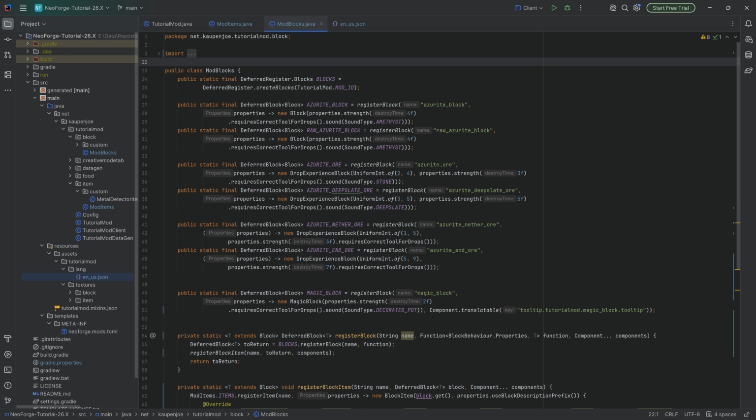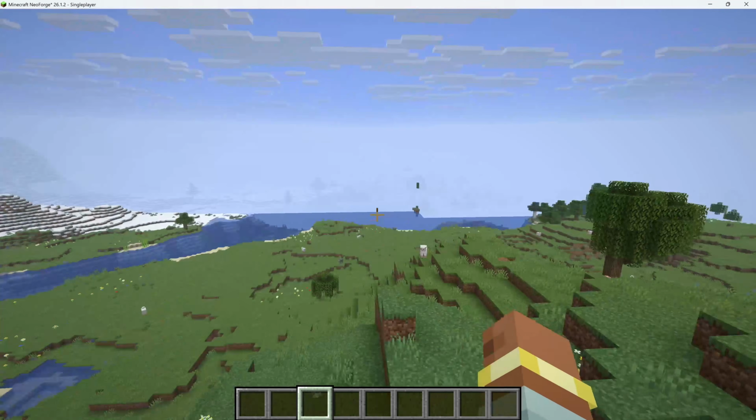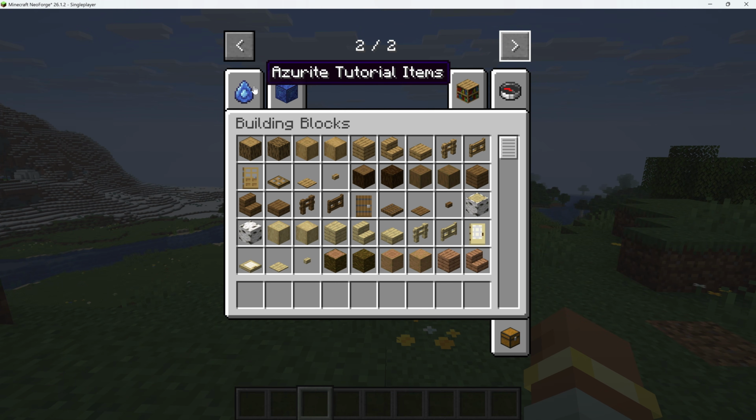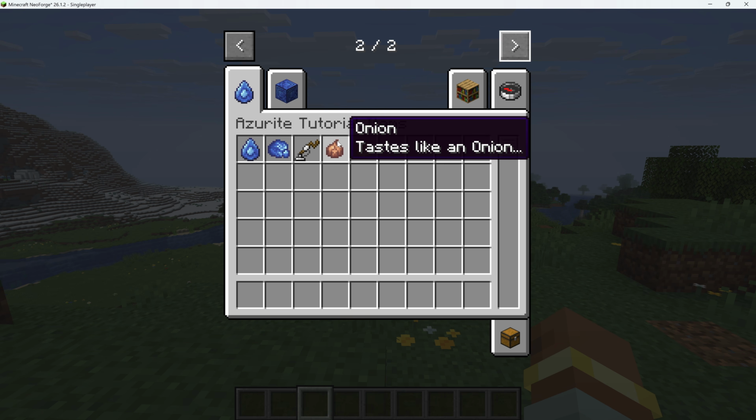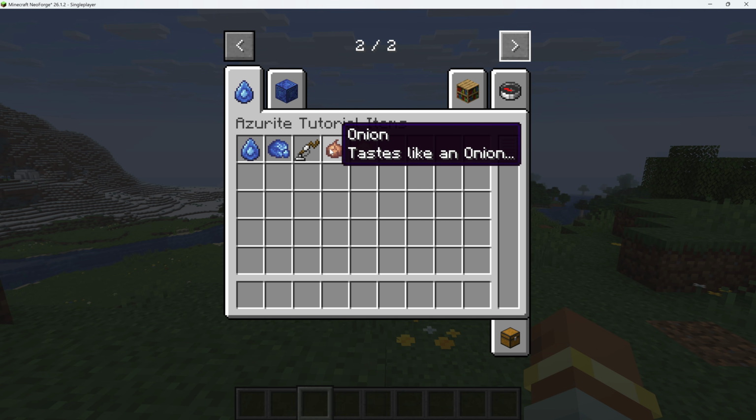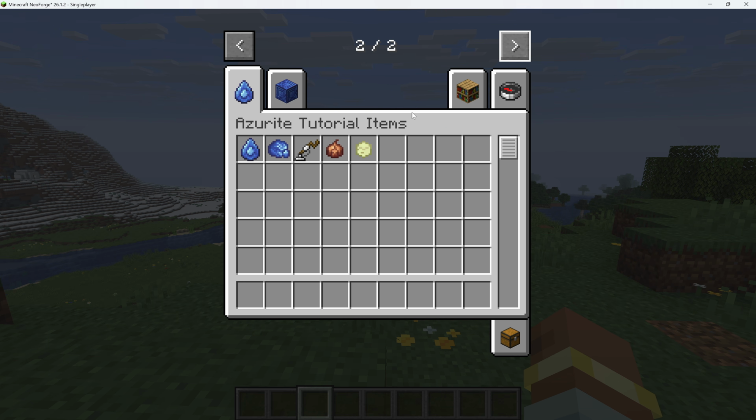Awesome. With that done, let's jump into the game and see if it works. All right, I found that back in Minecraft, and let's take a look over here. If we hover over the onion, tastes like an onion. I mean, honestly, how could you have a better description for this?